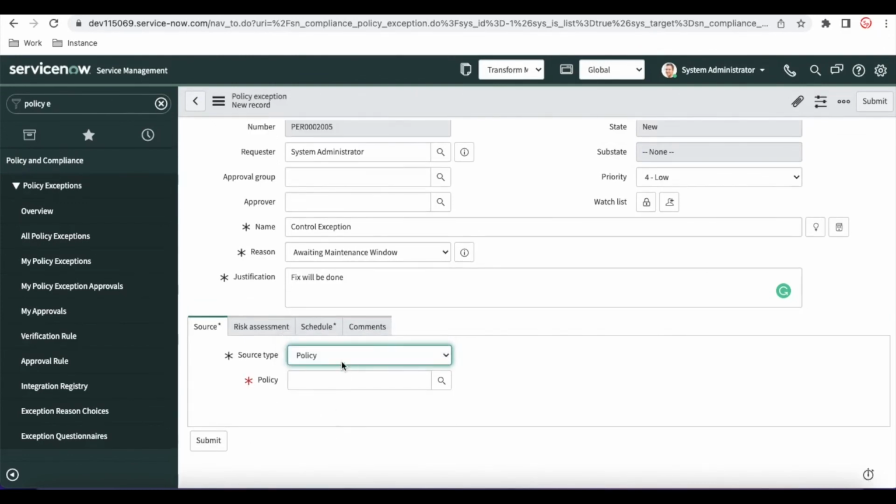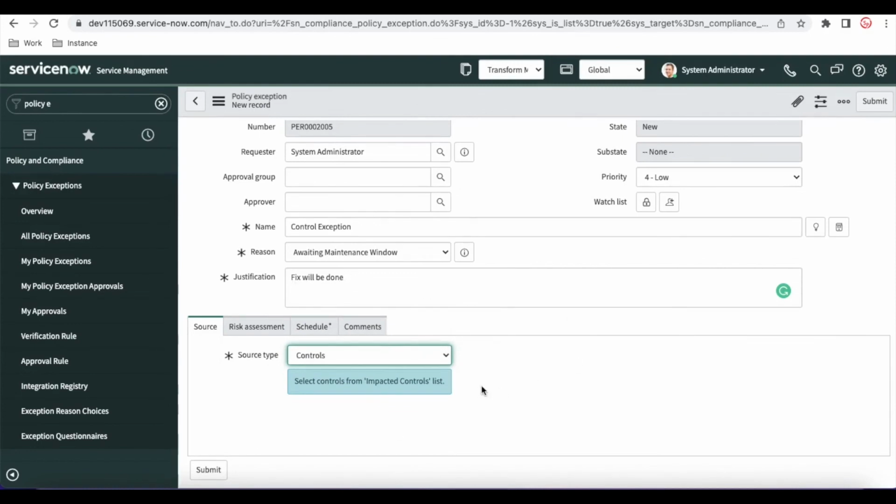Okay, so if you select control objective, it will be there. Policy, the policy will be there. You can see you have to define the issue here. Otherwise, if you select the control, all these fields will be gone. And if you see here, it is asking to select the controls from the impacted control list. We have to select the control from the impacted list.